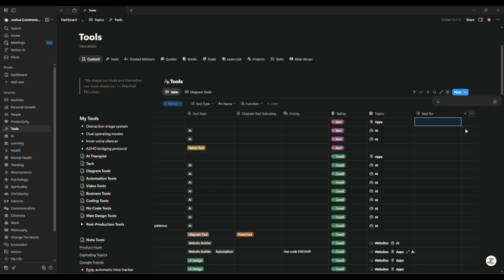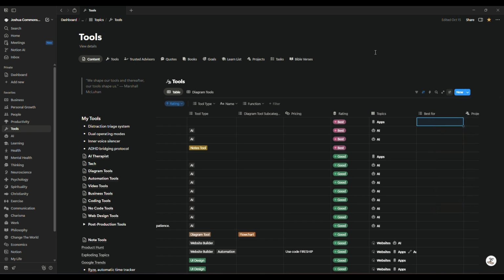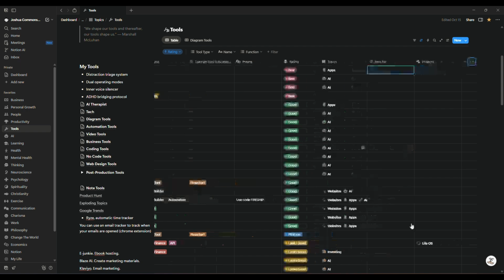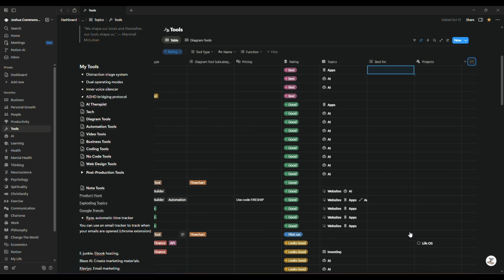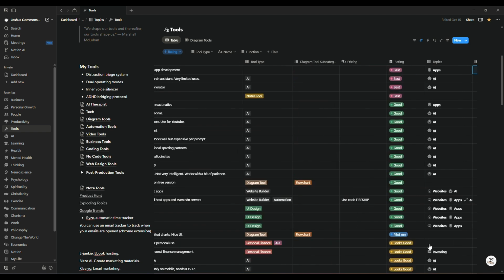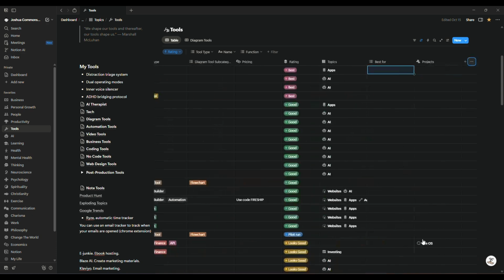What other properties do I have? Yeah, this is if I want to assign a tool to a project. So like my LifeOS project, I put this tool, which is like a financial API portal thing, which might be good for a LifeOS, where you can have your financial data directly streaming into your LifeOS.